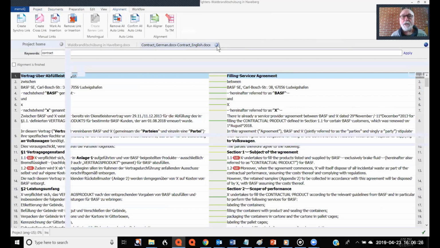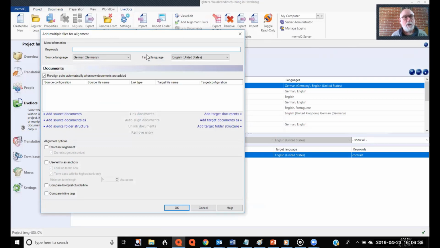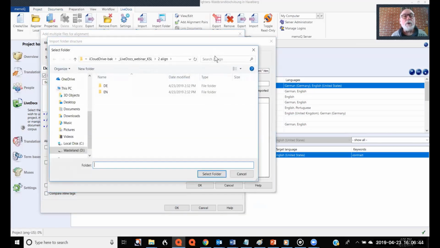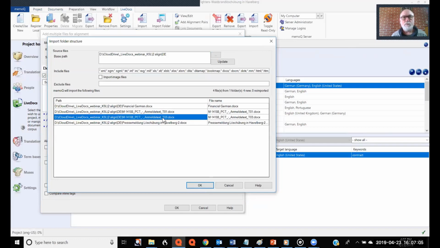Now, let's look at alignment a little differently. Add alignment pairs. And here, instead of adding an individual document, I'm going to add a source folder. Which source folder are we going to do? Here, DE for German. Here's the German folder, and there are 4 files in it. Yeah, we want all of those. Click OK.